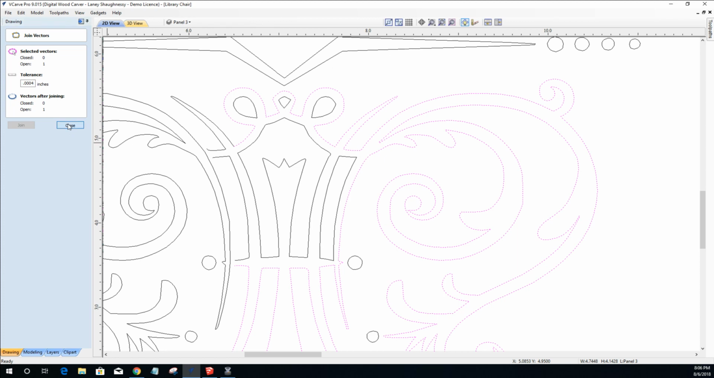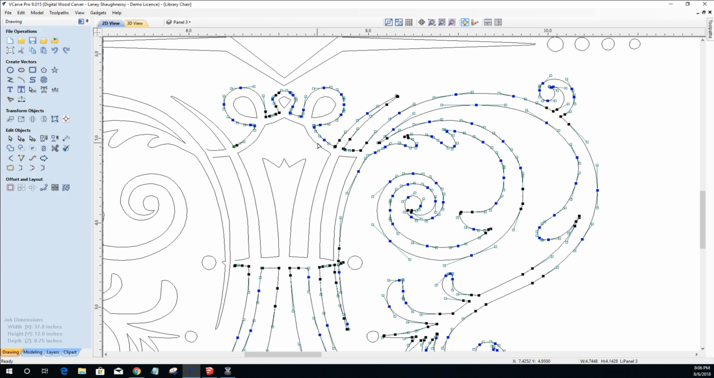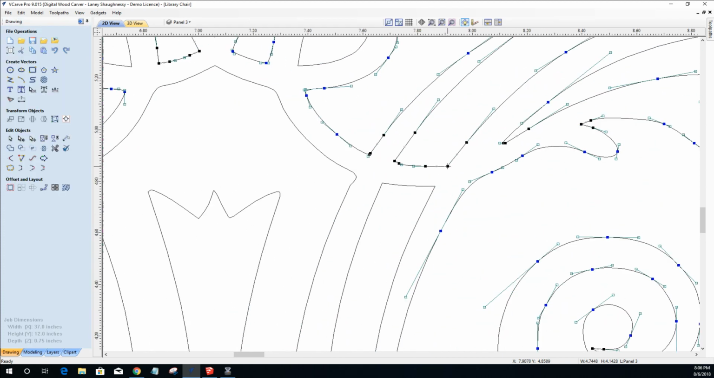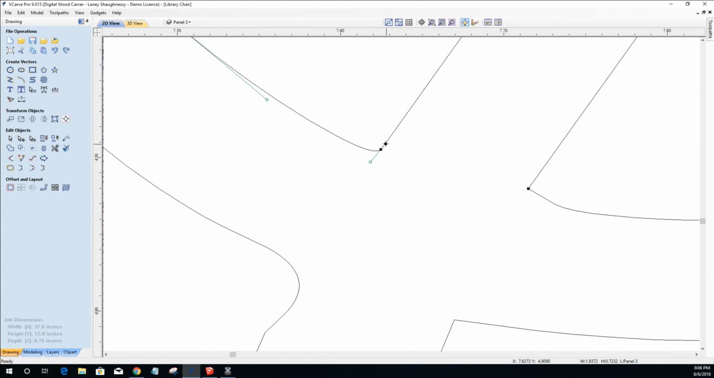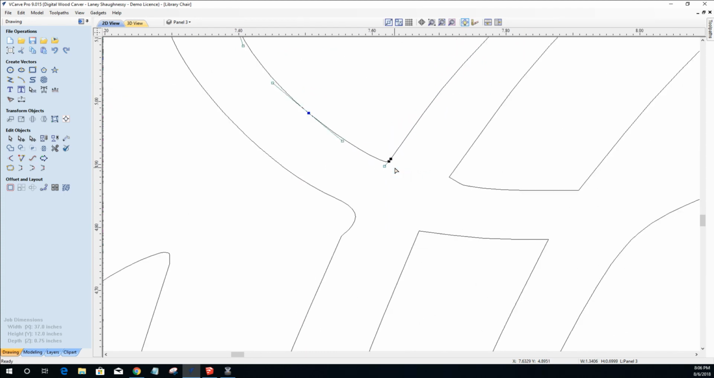So let's do that one more time. With that selected, let's go into node editing, click on this corner, cut the vector. Might as well do this corner while I'm here, cut the vector, and if I zoom in, let's grab this one and cut the vector there.